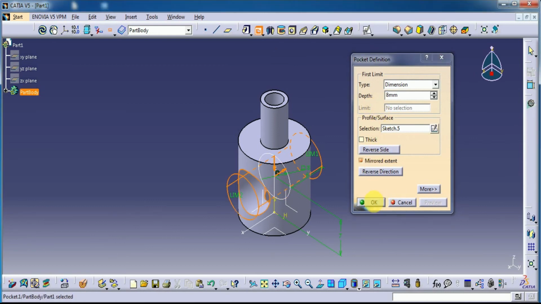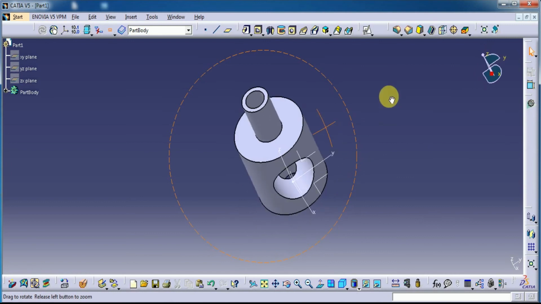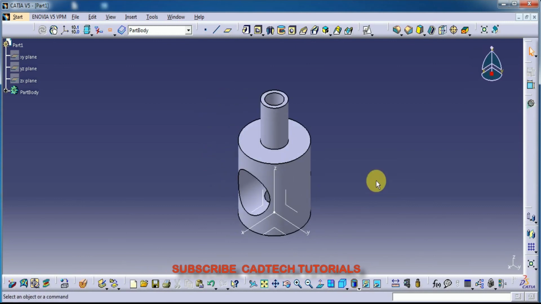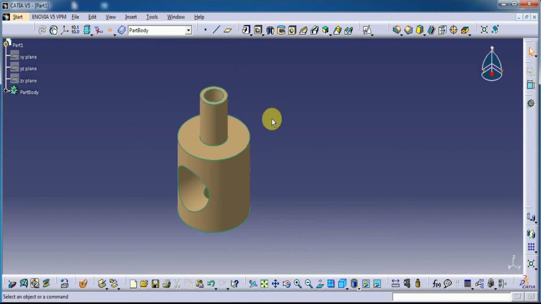Preview. Okay. This is the part and its name is barrel throttle. Okay. This is the final model.